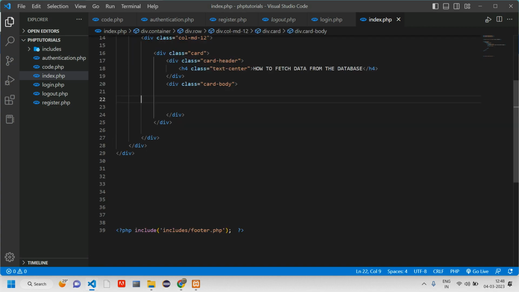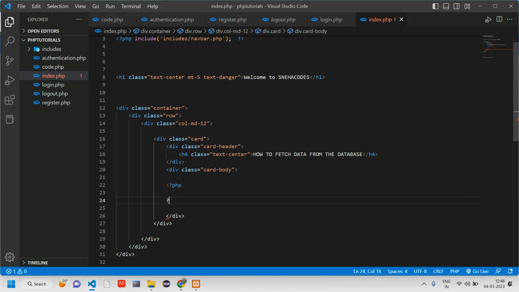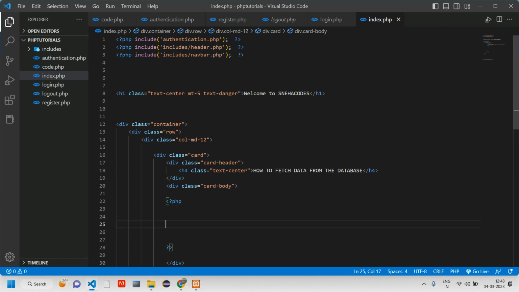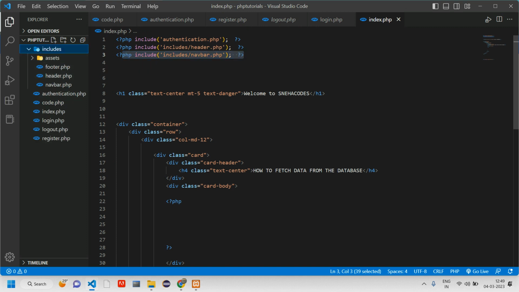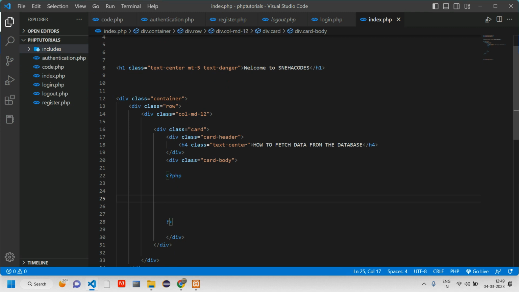First what we should do is open and close PHP and write our query. So query will be like, just a minute, let's check whether we have included the authentication. Not the authentication. Okay, we'll check that later. So here inside this PHP we'll write the query.